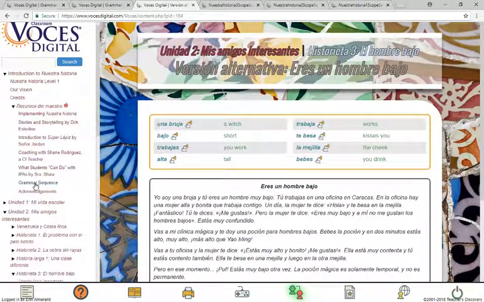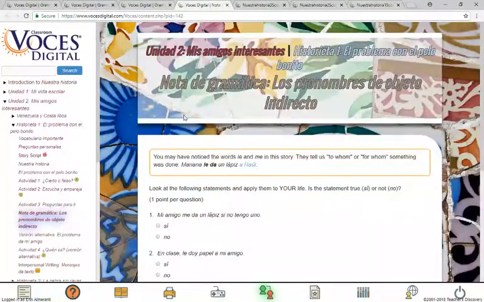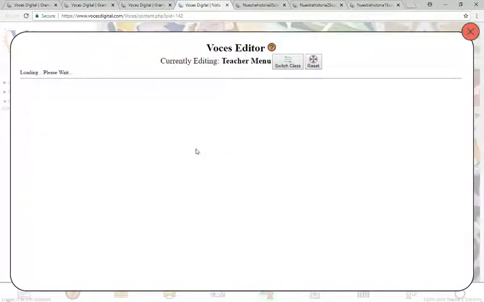If I go to the grammar and sequence and find that page that you were asking about, I'm going to click on there, and here I am. So now I'm going to make a note to myself where it is. It's in Unit 2 in the first short story. And I'm going to go into the Voces editor, which is in the teachers panel right there.